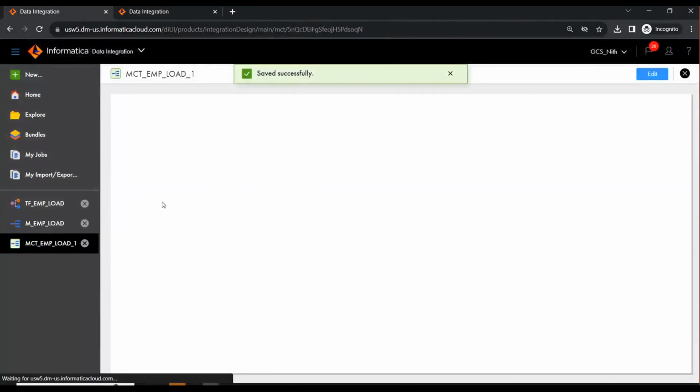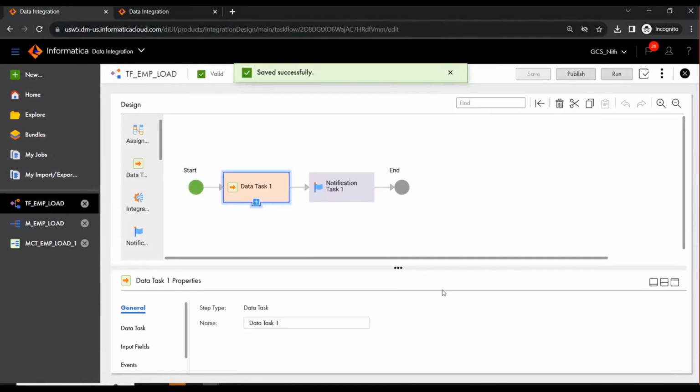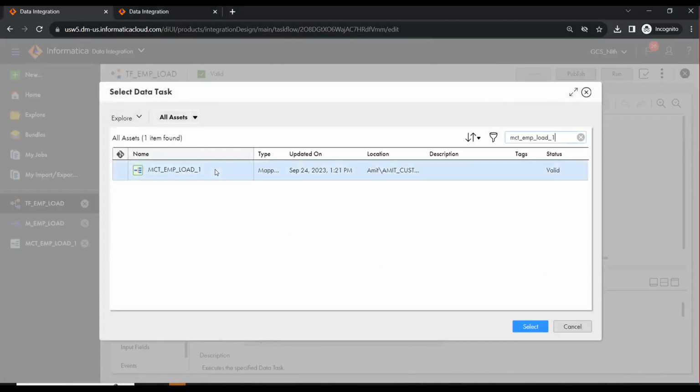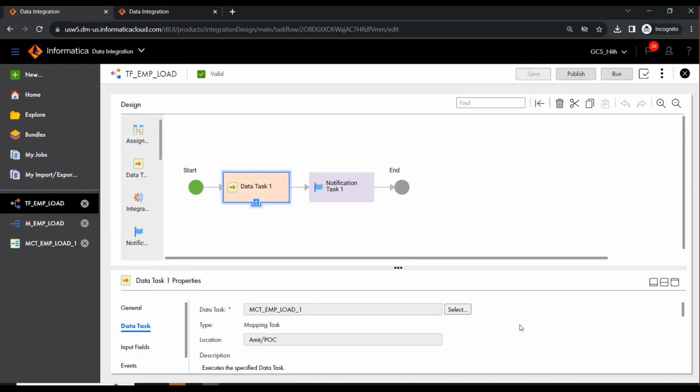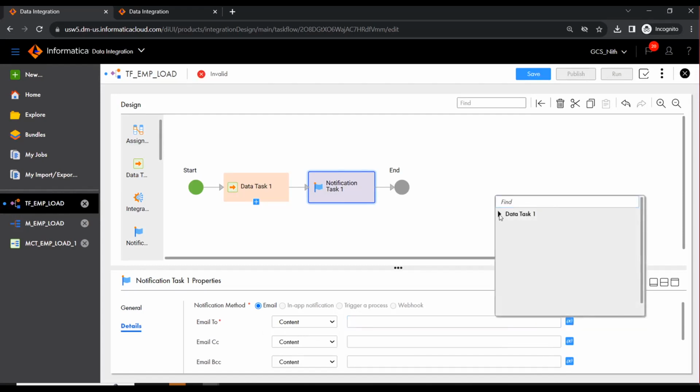Now we are going to use the mapping task which we have just created in our task flow. So go to the data task and select the mapping task which you just created. Now go to the notification task to select the notification task. So select the email ID and select the data task step one.